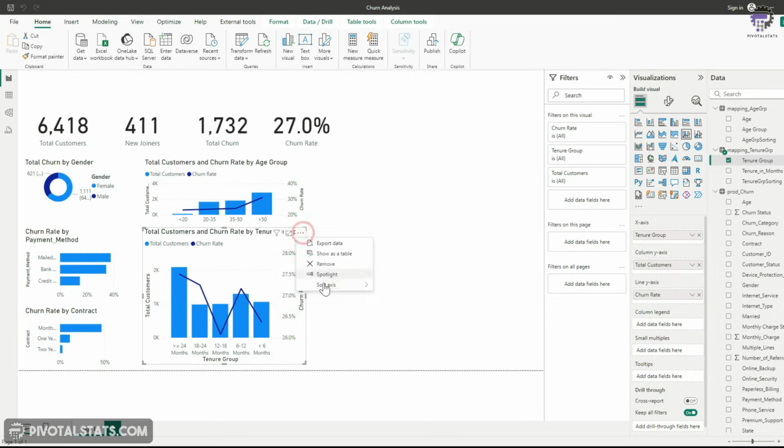Alright, I think it's working now. Let's sort the axis in an ascending fashion. Alright, perfect. So now this is also working.